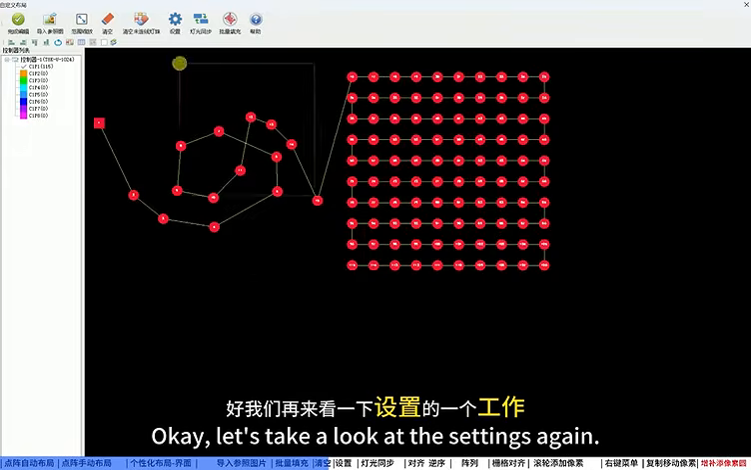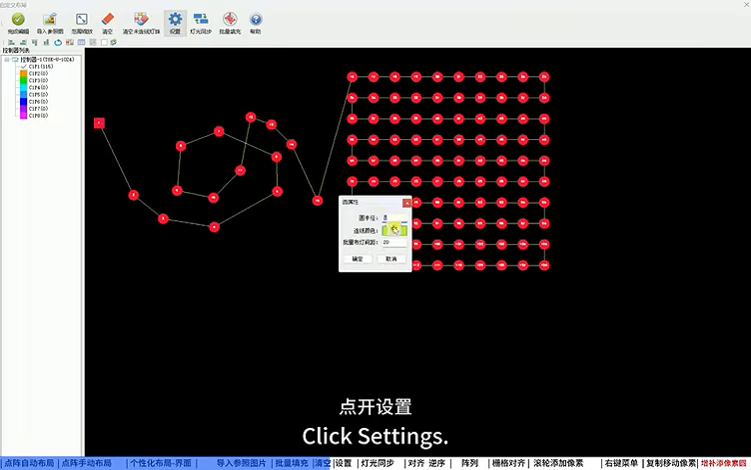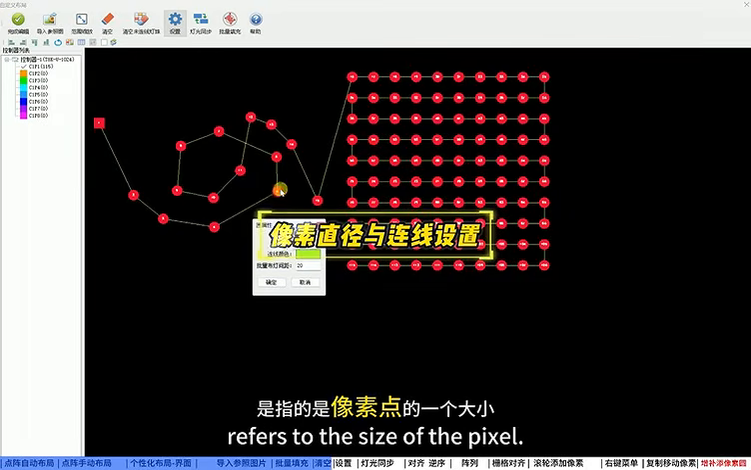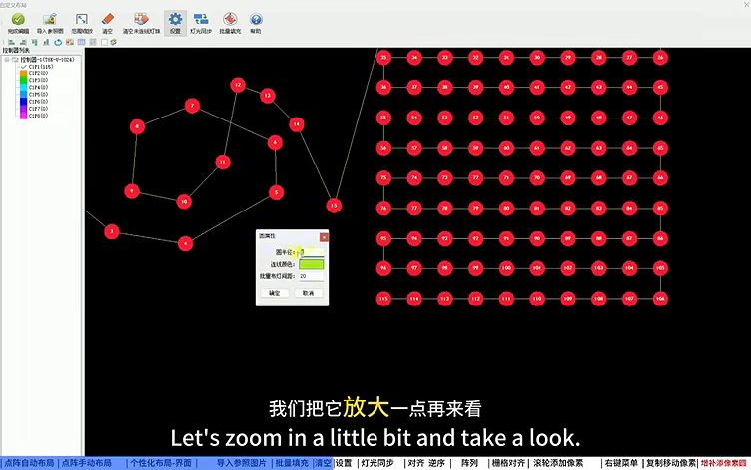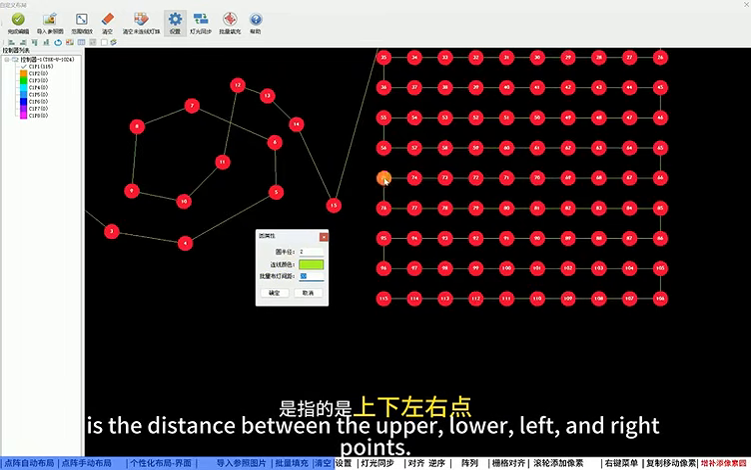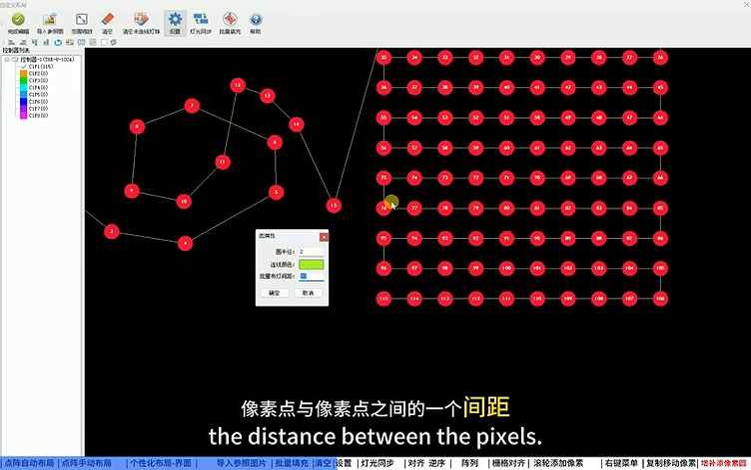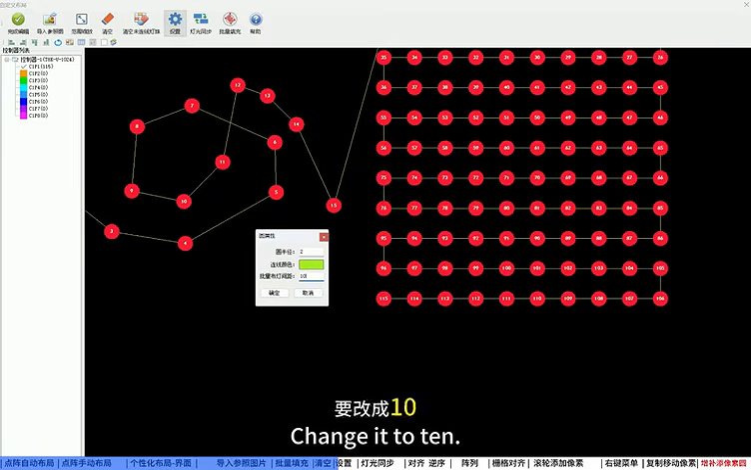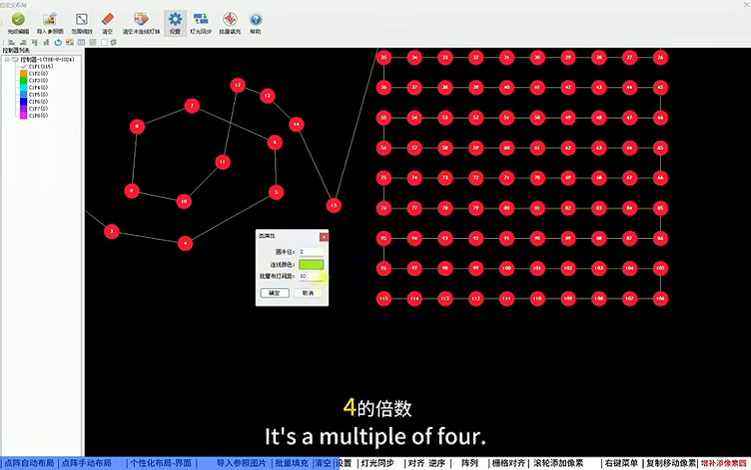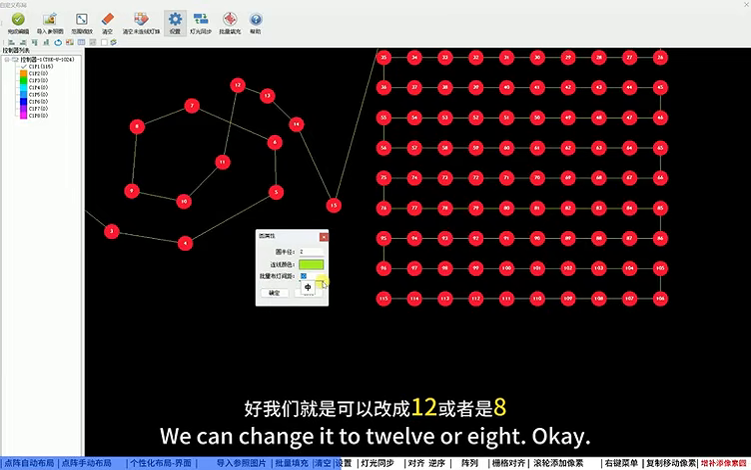Okay, let's take a look at the settings again. Click Settings. The radius of this semicircle refers to the size of the pixel. Let's zoom in a little bit and take a look. Let's change it to 2. The pixel spacing is the distance between the upper, lower, left, and right point. The distance between the pixels. Change it to 10. Let's confirm. It's a multiple of 4. We can change it to 12 or 8. Okay.